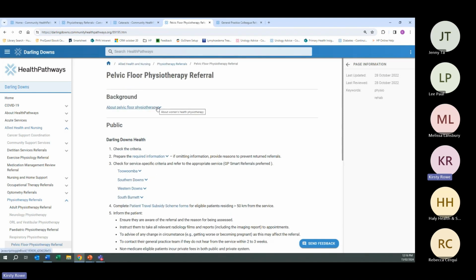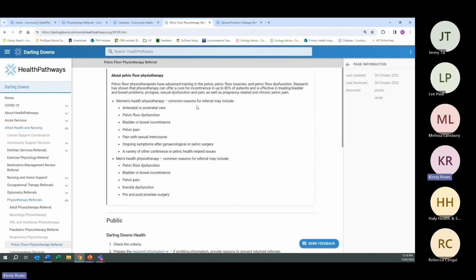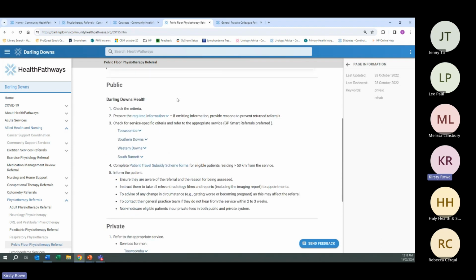So if we have a look here, we'll see, again, it has background about pelvic floor physiotherapy. It has public information here. So for HealthPathways, public services are hospital and health services, so it's referring to the hospital specialists for the public services. Funded services, such as government funded services or other non-governmental funded services, are usually listed in private.